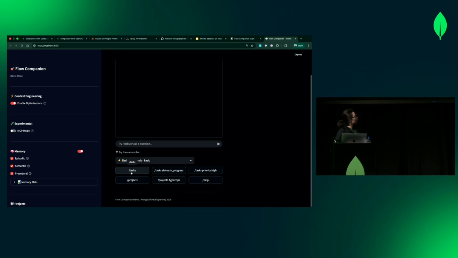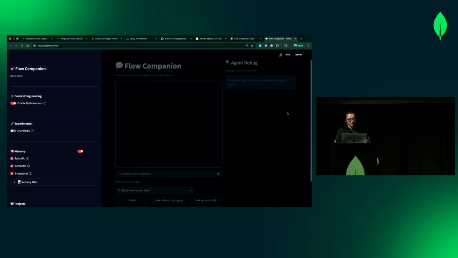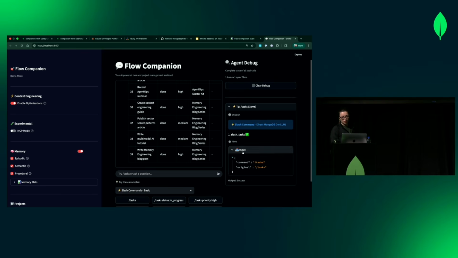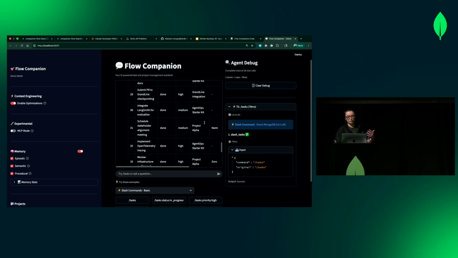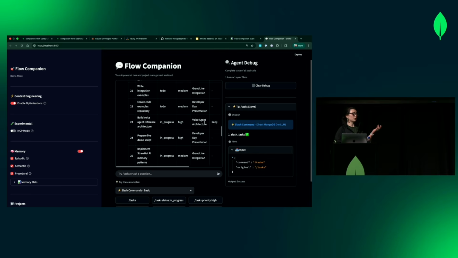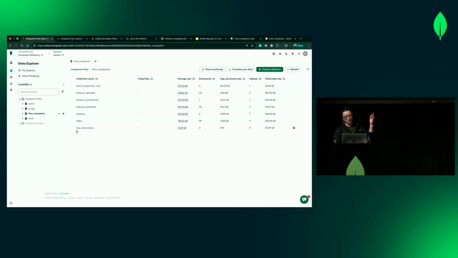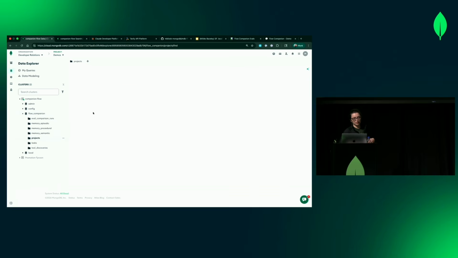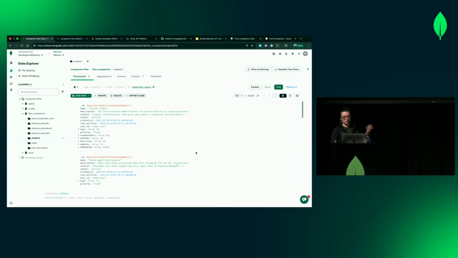So, for example, we have this slash tasks. Right, and this is literally just a filter. It's not even a filter, it's a list all, honestly, on the task table. Sorry, let me roll back. Let me quickly show you the actual collections that we have. So there are 7 collections. 3 are essentially memory types, which I will explain. The other 2 are the projects and tasks, and then we also have tool discoveries, which I'll talk about later. We can just plop right in there. You can see some examples.